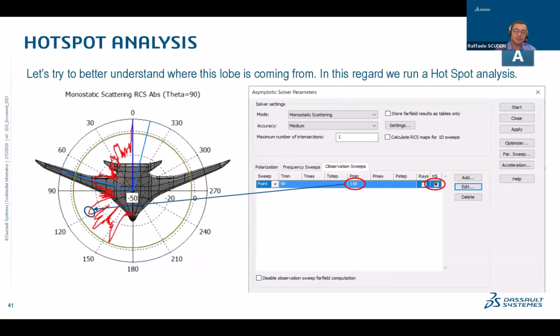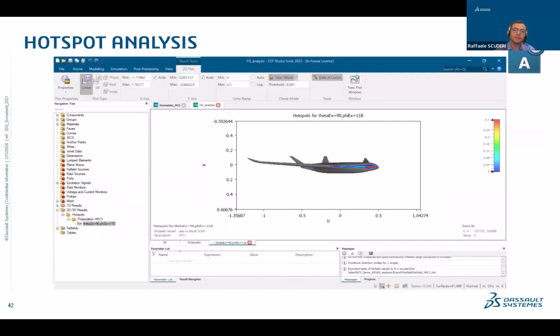And again, let's consider this polar plot here, the monostatic RCS for this aircraft. There was a strange peak here in this plot, and I said, all right, let me deep dive a little bit. Let me understand why we have this peak here, because it was not that clear at first sight. So that's around 118 degrees in the horizontal plane. Okay, so I said, let me run a hotspot analysis.